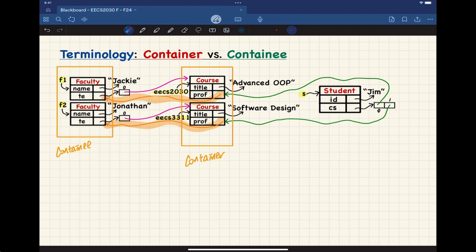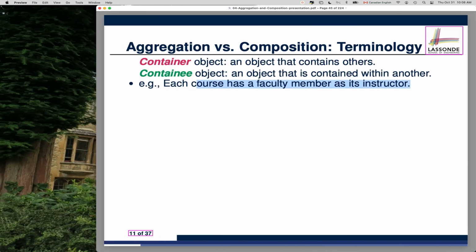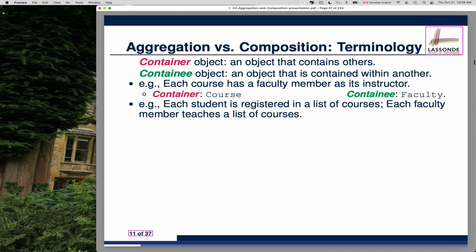Similar to the case where a caller might be a callee at the same time, a container may be a containee at the same time as well, depending on which link you're talking about. Let's take a look. Another scenario: each student, like you guys, is registered in a list of courses, and each faculty member teaches a list of courses. So there are 2 more examples of container and containee. For example, students are like containers, and courses are like containees. All right, let's take a look.